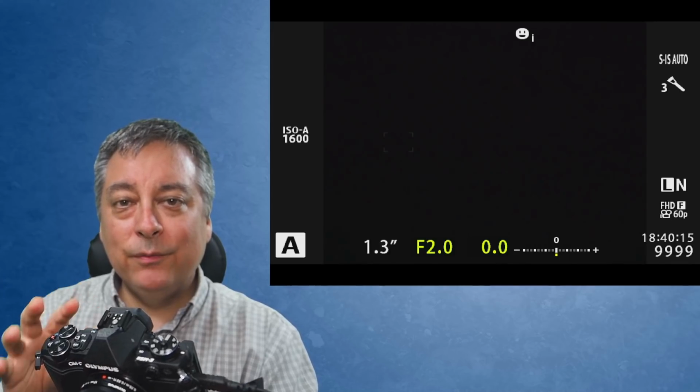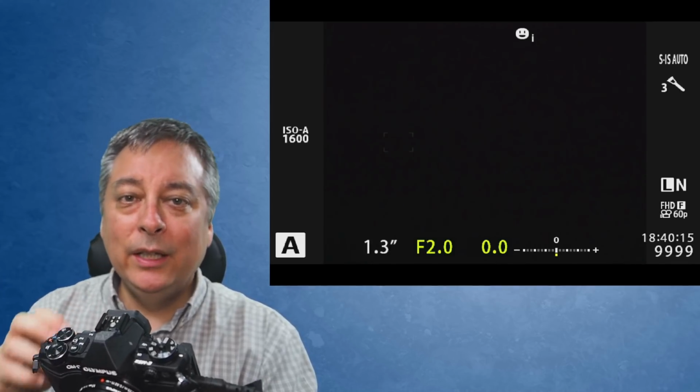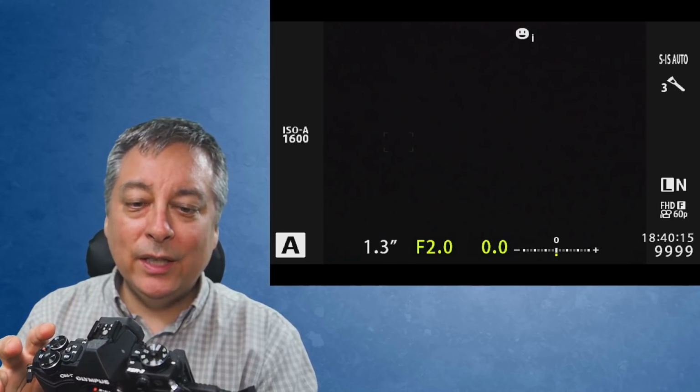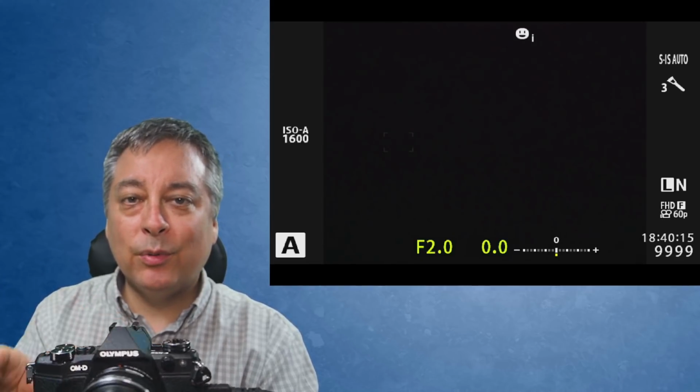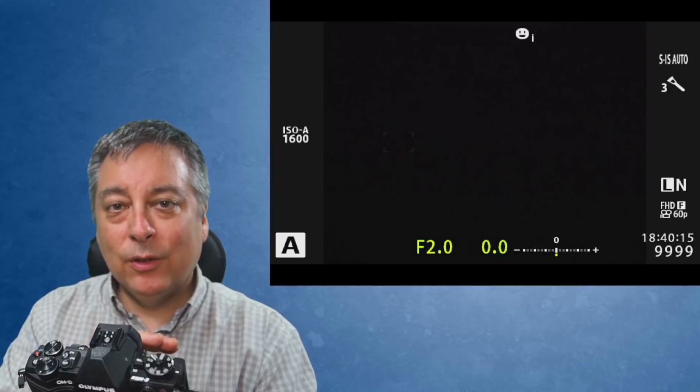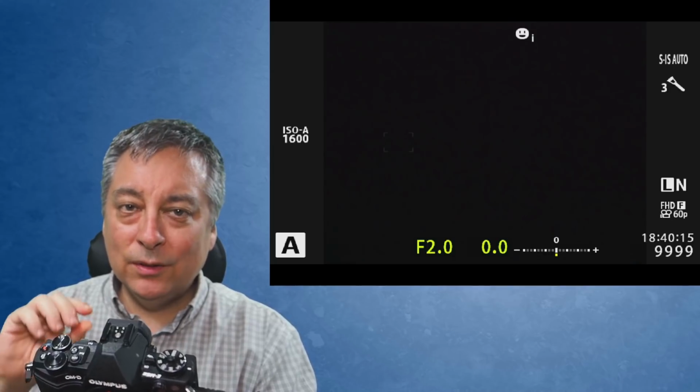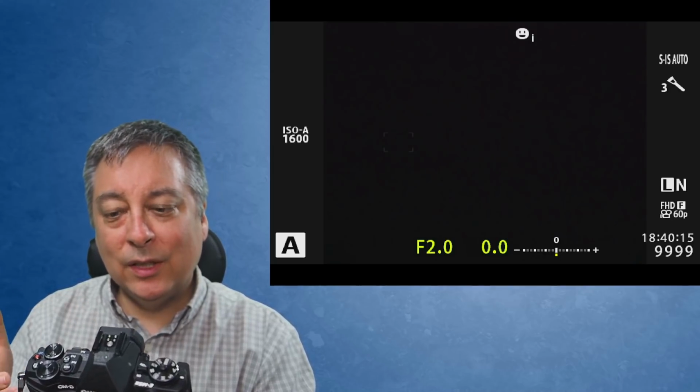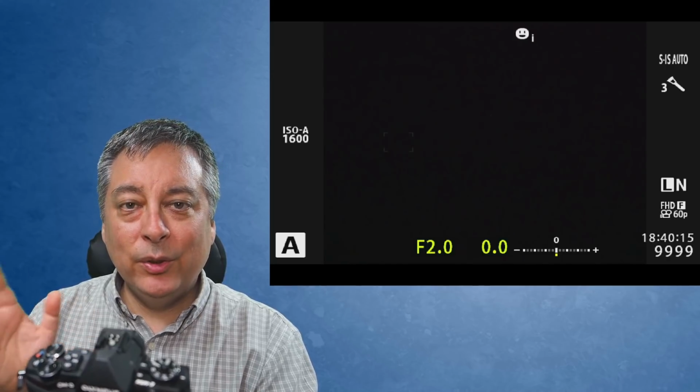So I'll be using the M5 Mark II as my base camera, and I've done a full factory reset and I put the camera into aperture priority. Now these settings will apply across all the Olympus cameras, but I'll make some notes about some differences if they exist. However, let's go ahead and get started.